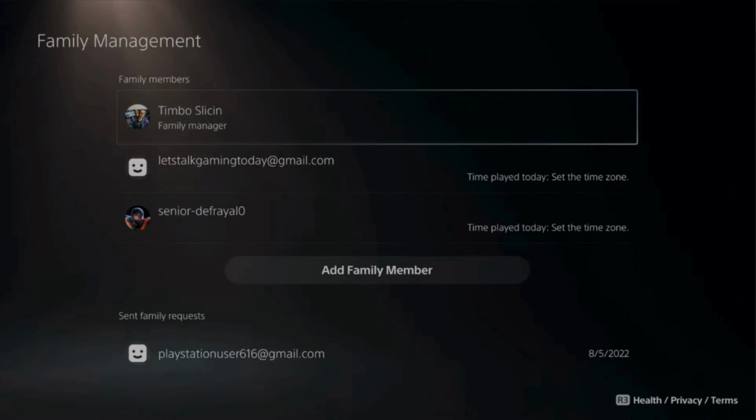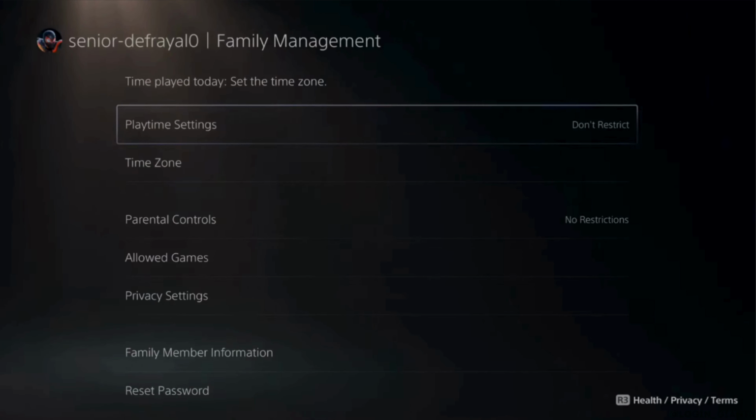Once that's been done, now go back and head over to Family and Parental Controls and then move into Family Management. Select your specific account. Well, for the playtime settings, you need to set the settings to Don't Restrict. Also set the No Restriction for Parental Controls, and then you'll be good to go. So that's it, and this is simply how you can turn off parental control on PS5.